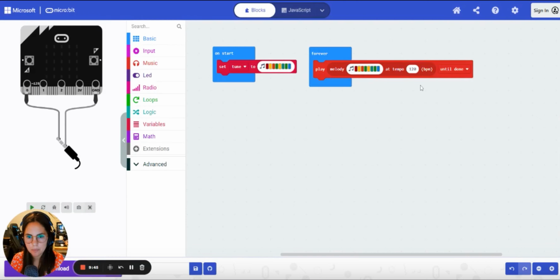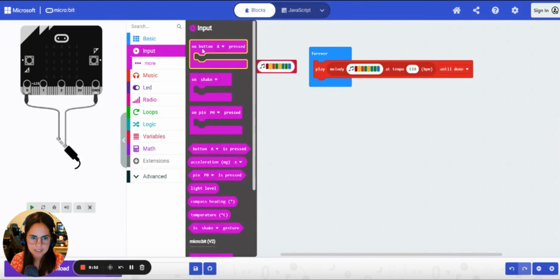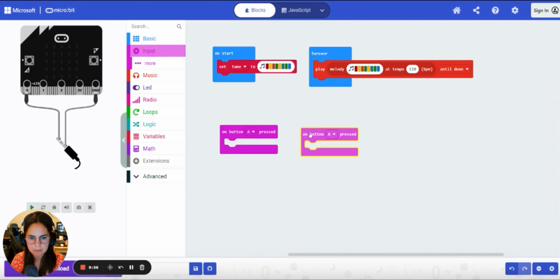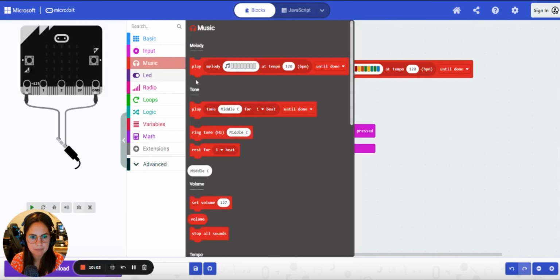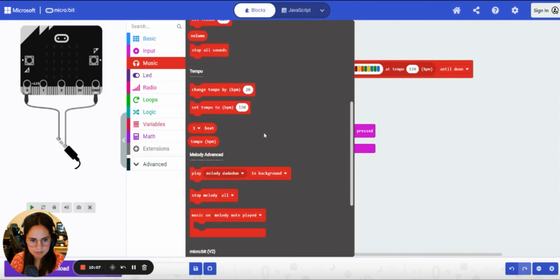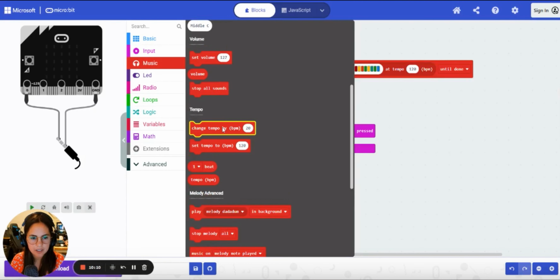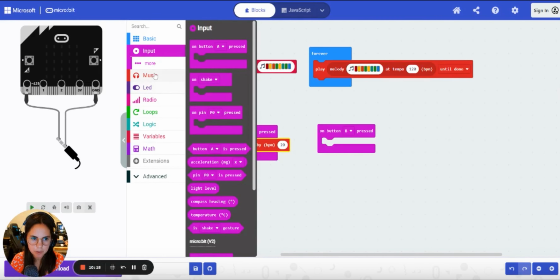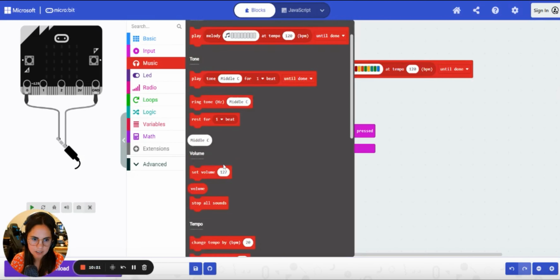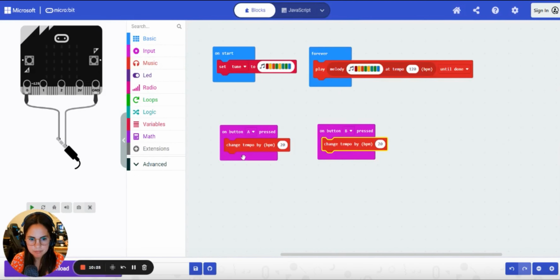Okay, now that we have our starting point for this, I will create an input, well, 2 of them, and I will play with the tempo of this melody. So we can change the tempo twice. I want to create one for increasing and one for decreasing. So change the tempo, beats per minute. I will do a negative one, and then the other one keeps it positive.